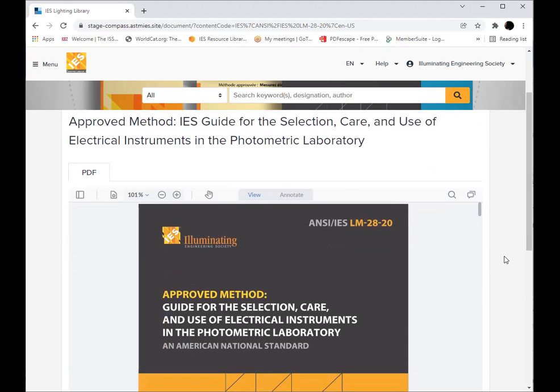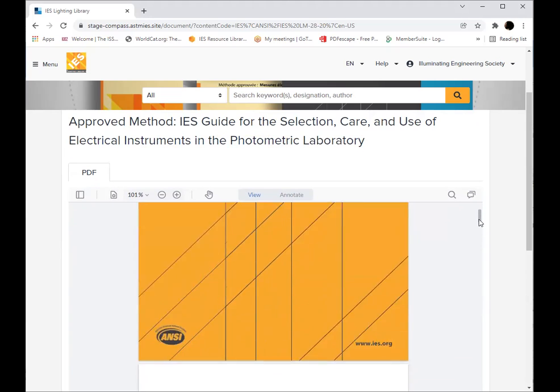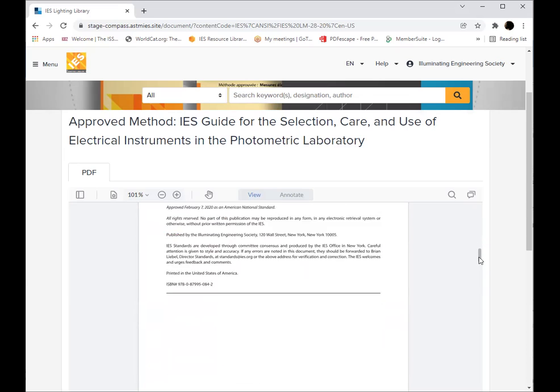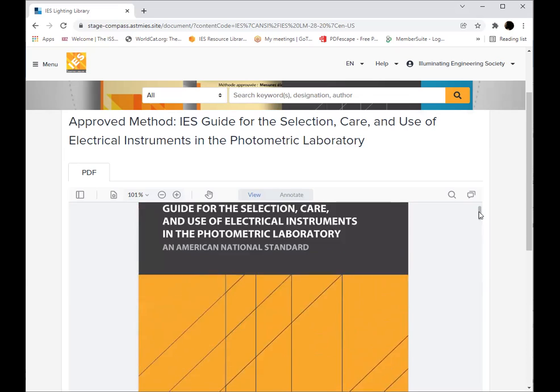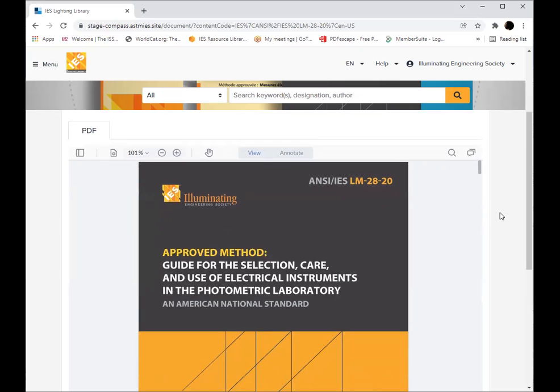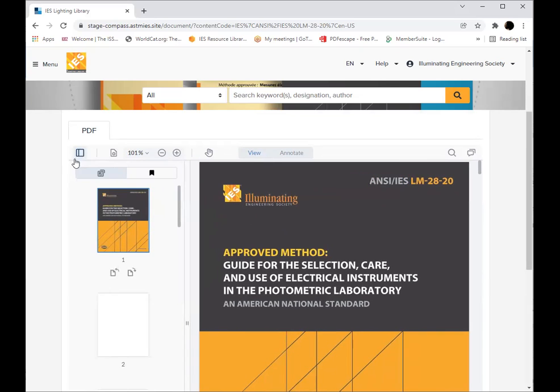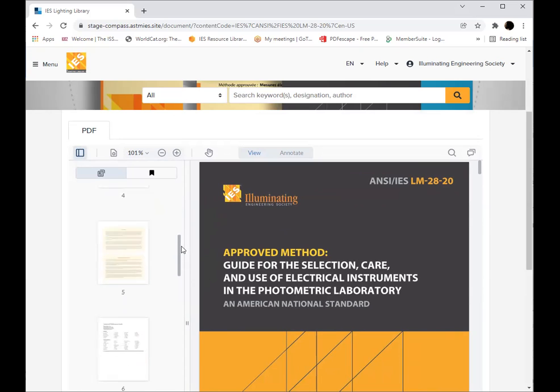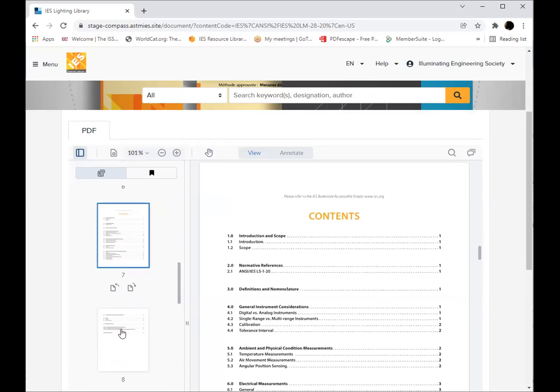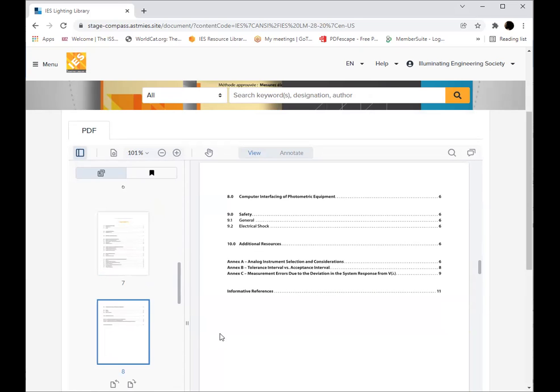If we scroll down to the PDF, you'll see a regular IES standard. You can scroll down using the scroll bar and see everything here. Other ways to view that are new is the thumbnail view. So if you click here, you'll be able to scroll directly to any page that you know you want to look at. Let's say we wanted to go directly to the table of contents. You can go right to that page.